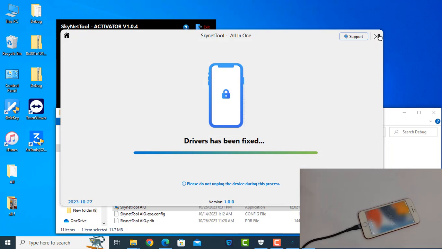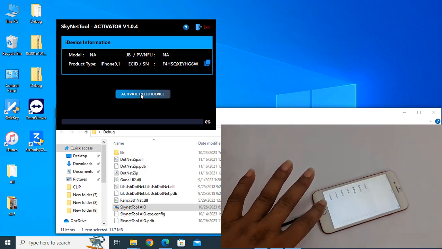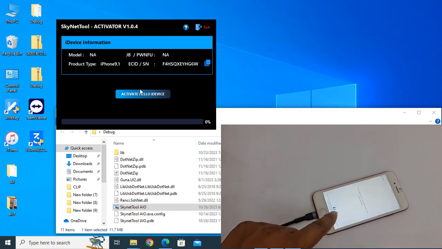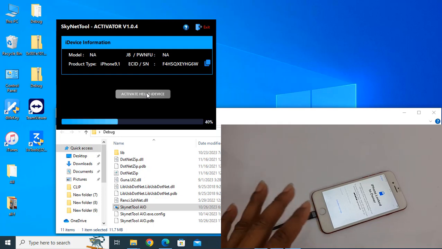I will share this tool after release. Now I need to click here. As you can see, normally we continue. Here it is showing iCloud lock. Then we can click activation, then the bypass button. Okay, now click here. In 10 to 20 seconds it will automatically bypass the device.